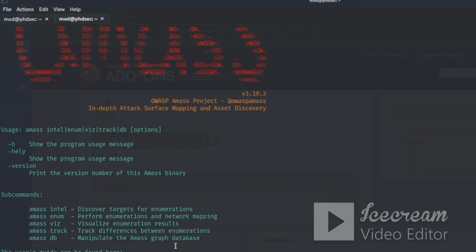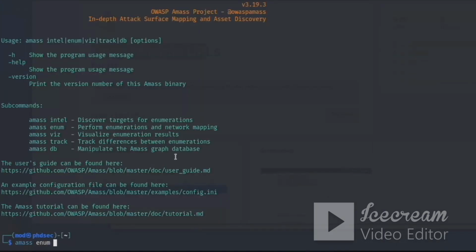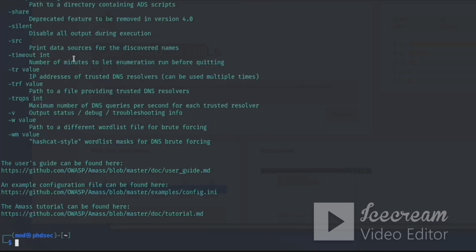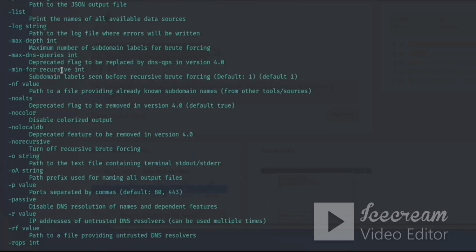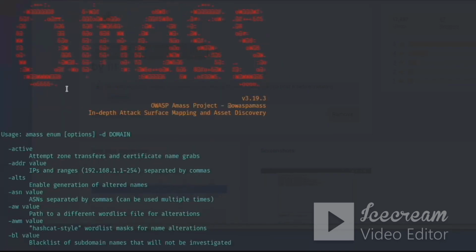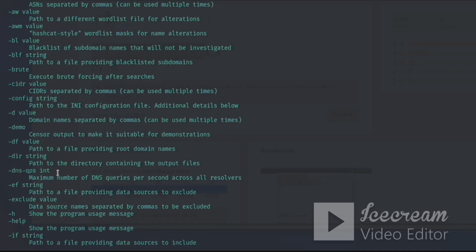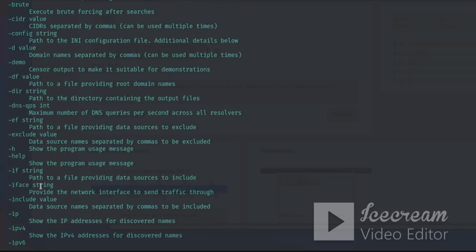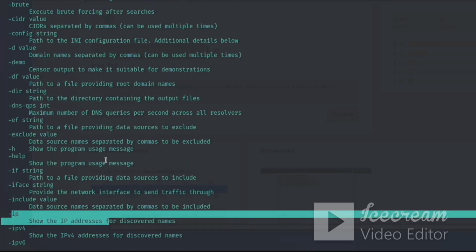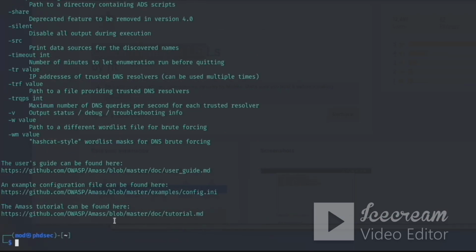You just type in amass, and then we want to use enum because we're going to do enumeration. If you just hit enter with amass enum, it'll tell you everything you can do with the enumeration. We're going to run a -d and give it a domain. Sometimes I like to run a -ip to grab the IP addresses for the discovered names, which can be really helpful. So we're just going to run amass enum -d, and then we'll run yahoo.com.